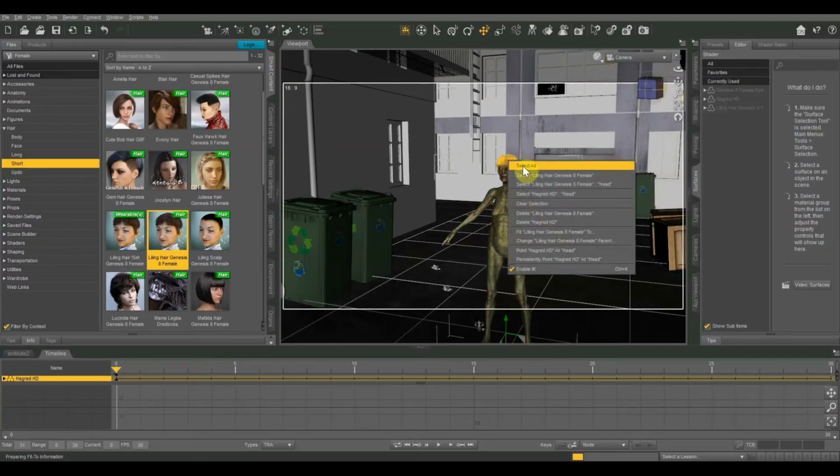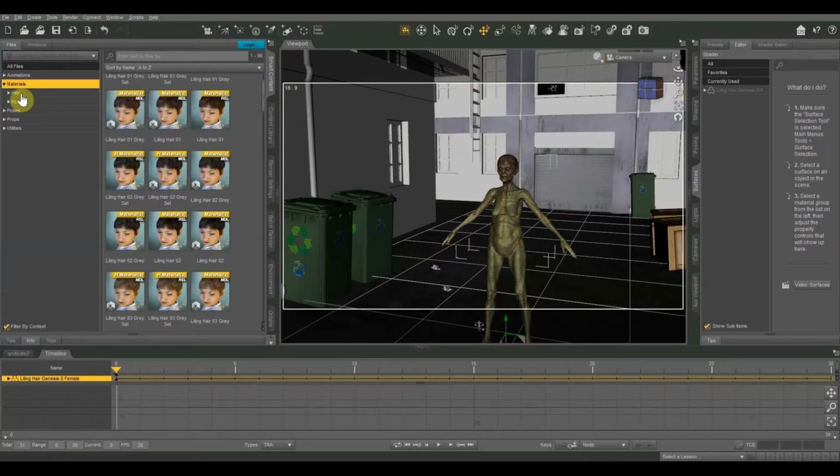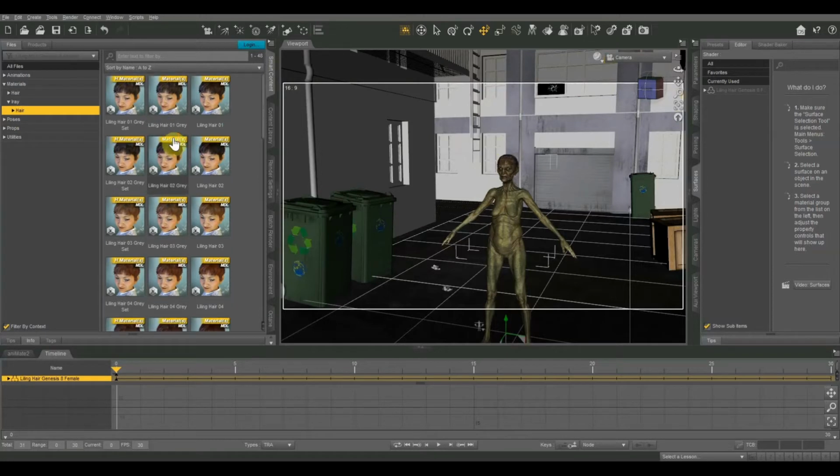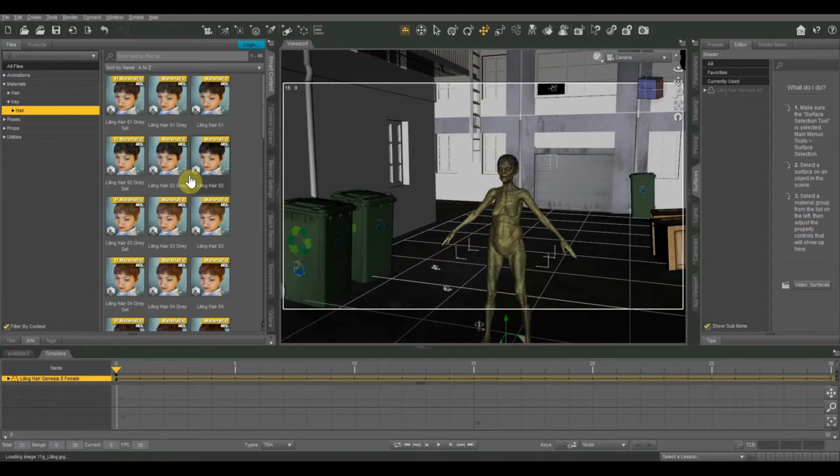There we go. I'm going to right click and select the Leeling hair and see if I have any materials that I can apply. Let's go to Iray. There we go. And do we have like a white or a gray hair? Yeah, let's try that one. There we go. I think that looks pretty good.